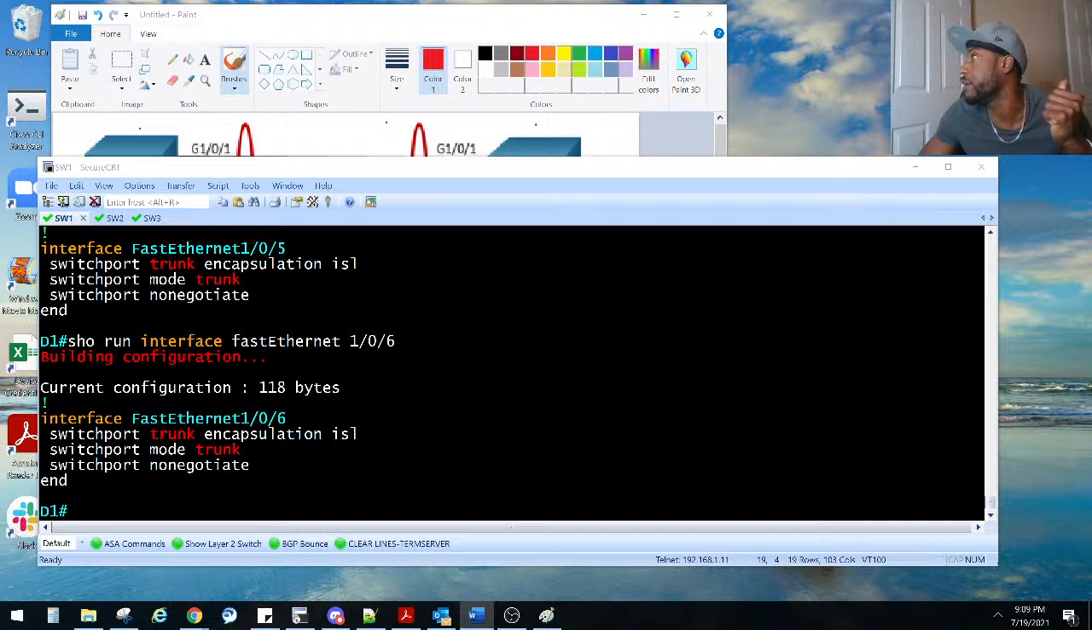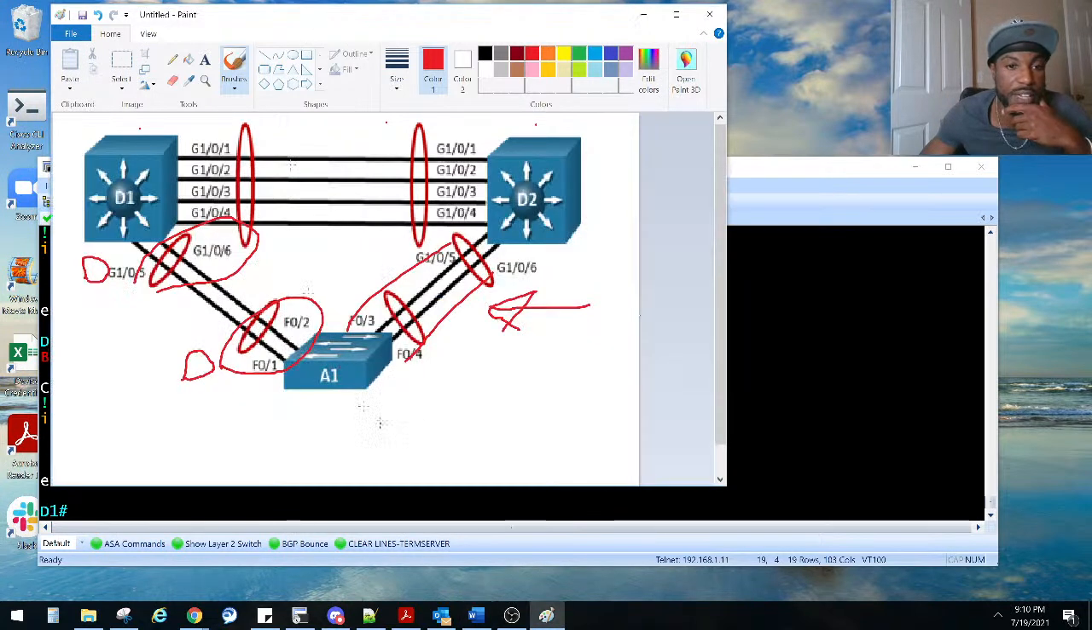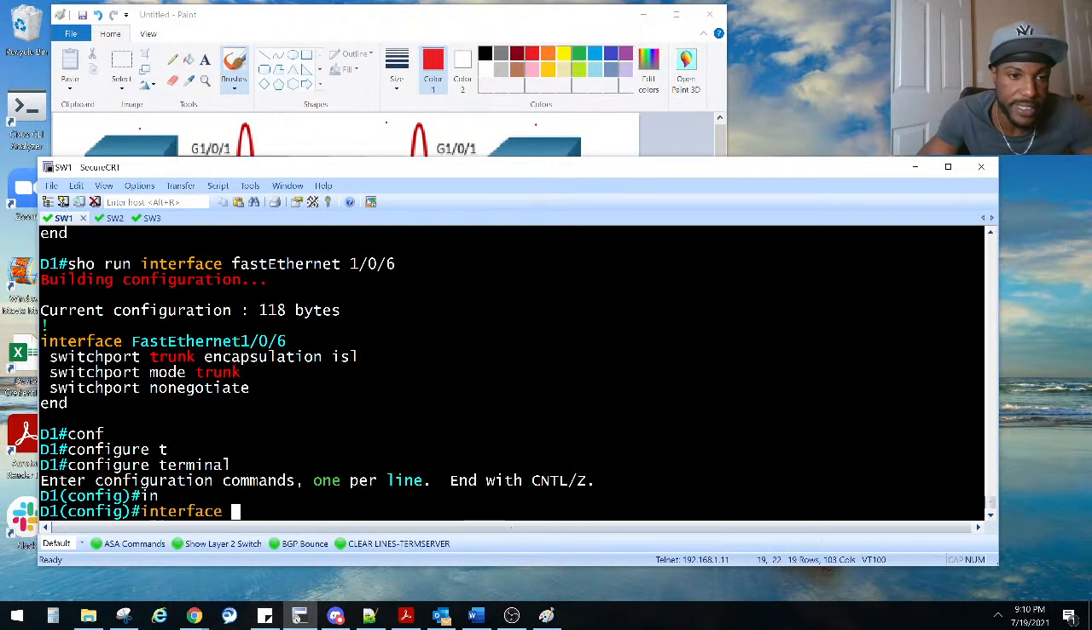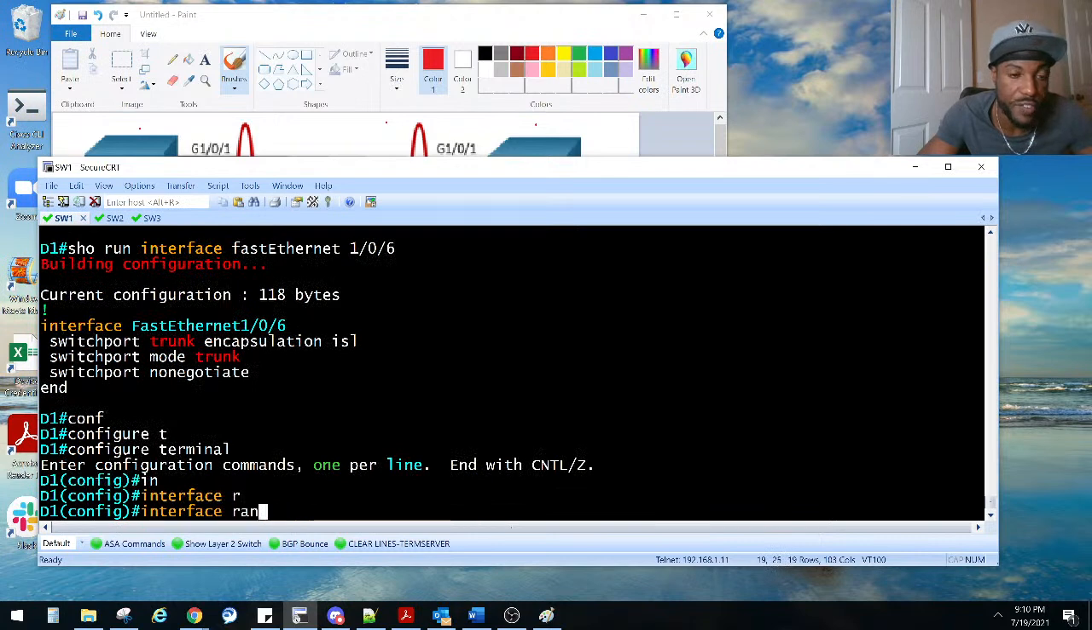One and 2. Okay, so let's do this. I'm going to default these interfaces and create a trunk like we did on the other side, and we'll do .1Q this time too. 5 and 6, let's default those. So we'll erase those, right? Interface range or default, we'll default those.